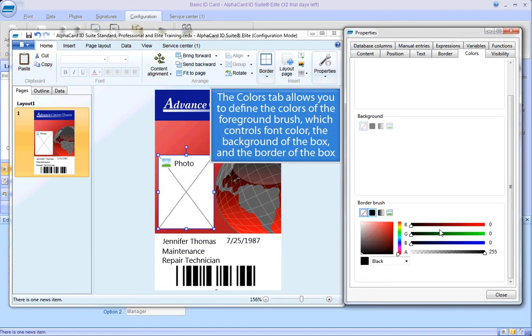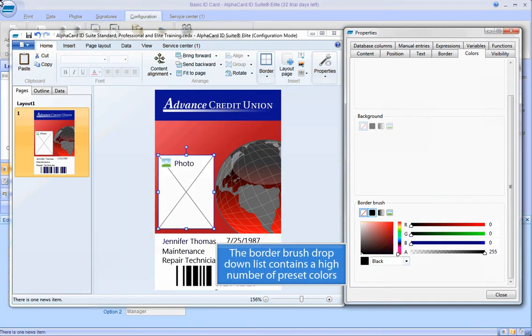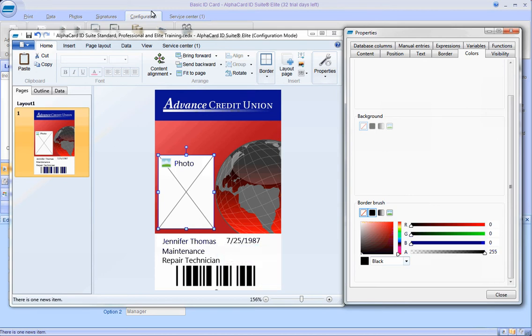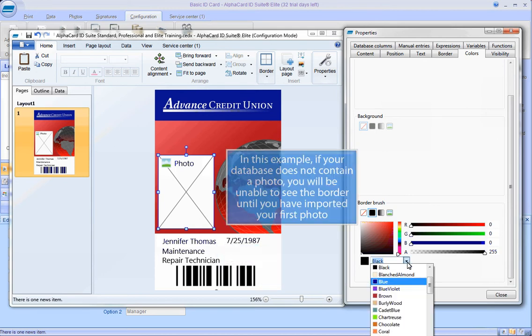The Colors tab allows you to define the colors of the foreground brush, which controls font color, the background of the box, and the border of the box. The Border Brush drop-down list contains a high number of preset colors. In this example, if your database does not contain a photo, you will be unable to see the border until you have imported your first photo.